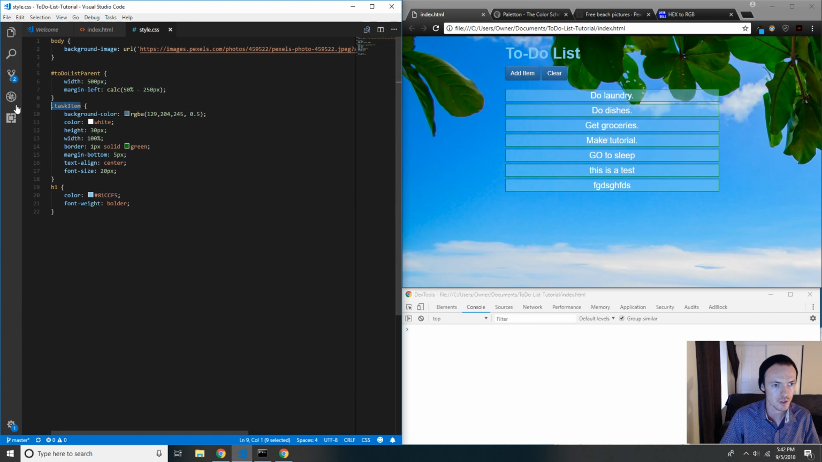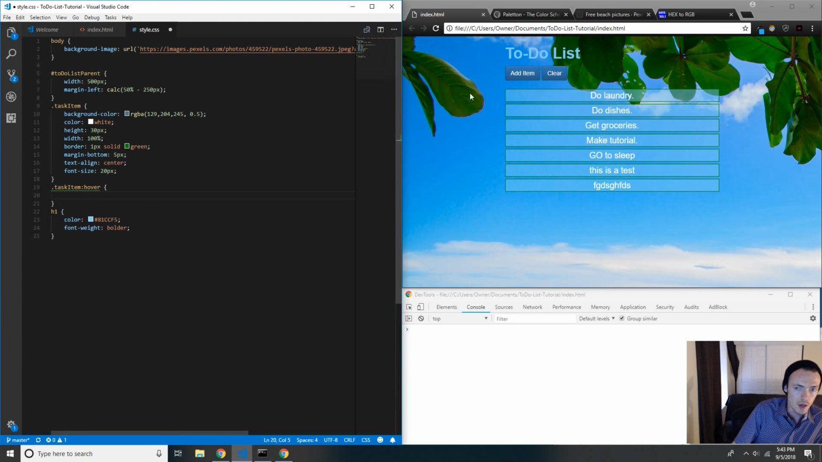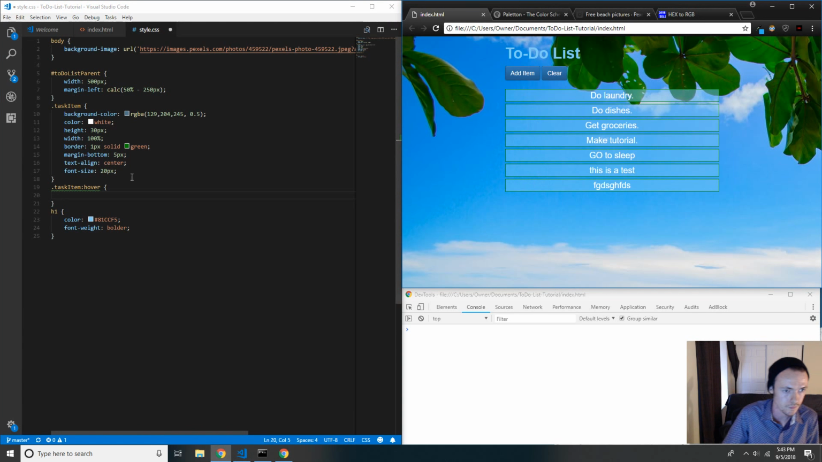Let's take this and we will make it a little bit fancier here. If you take any class name in CSS or ID, you paste it and you put a colon and put hover. Oops, not hoover, hover. Anything you put in between these brackets will apply whenever you're hovering over it.